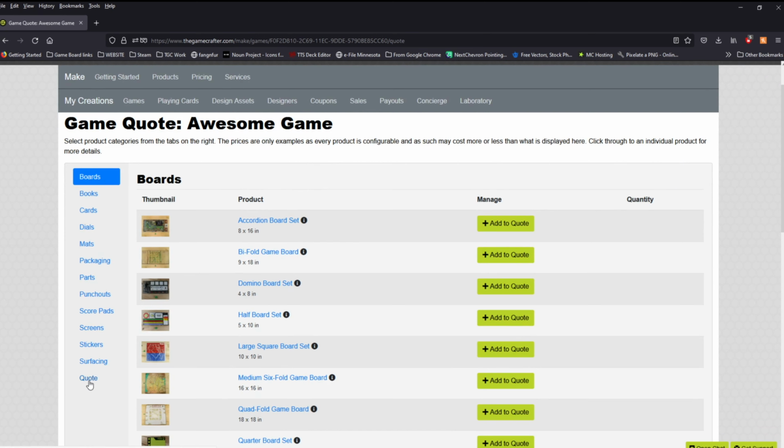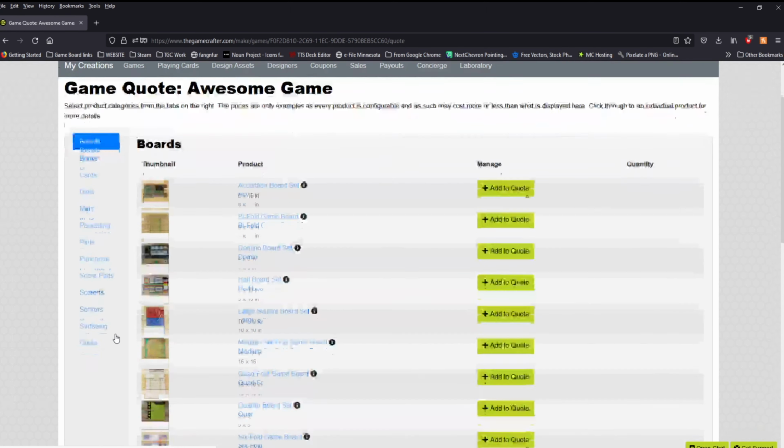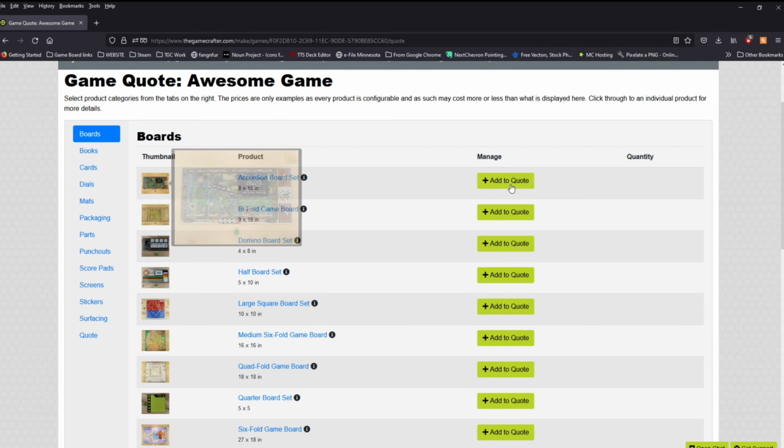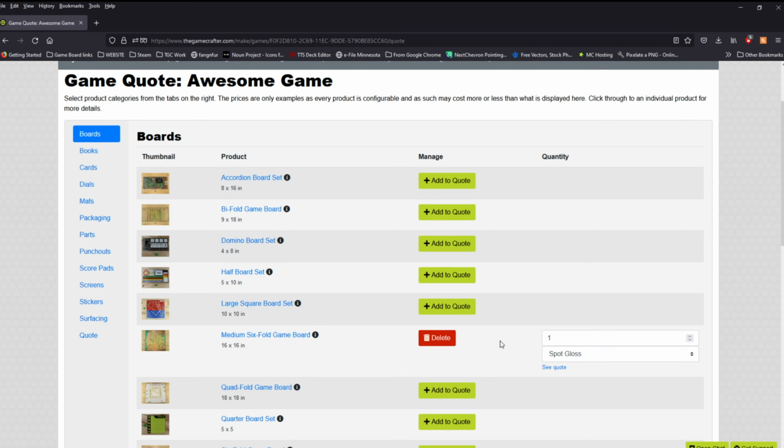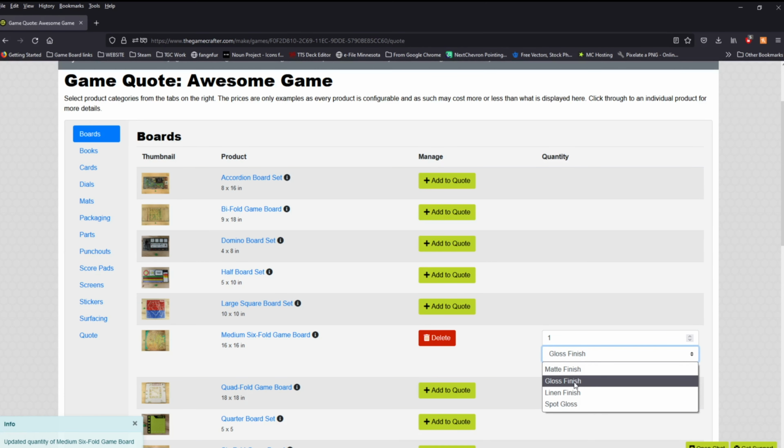We'll get into stock components like dice and pawns in a little bit, but for now, let's work on just the printed components. When adding a component, you simply click the Add to Quote button. For example, if I want a medium 6-fold game board, I'll click Add to Quote. If items have special settings, like this medium 6-fold board has unique finishes, you can select those here because they will affect your final price.